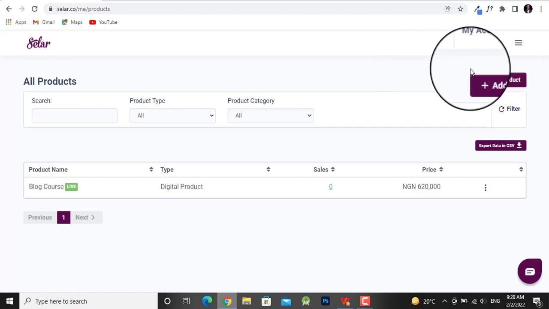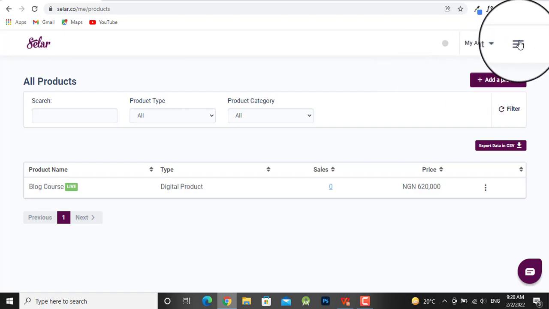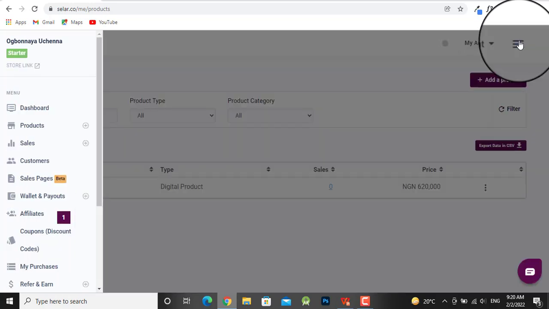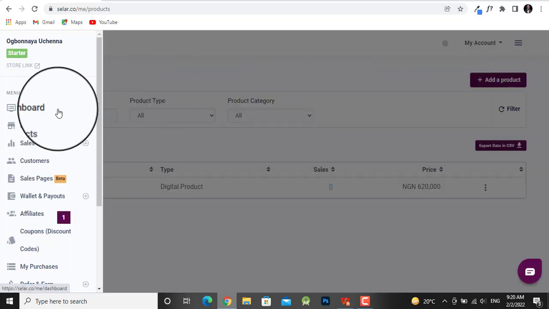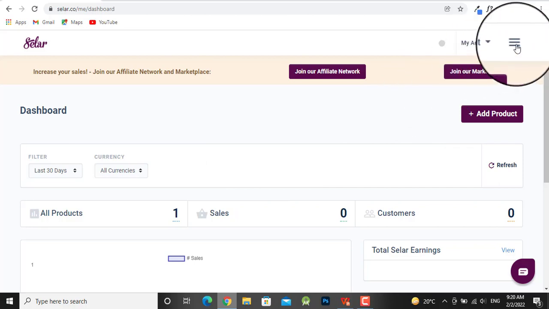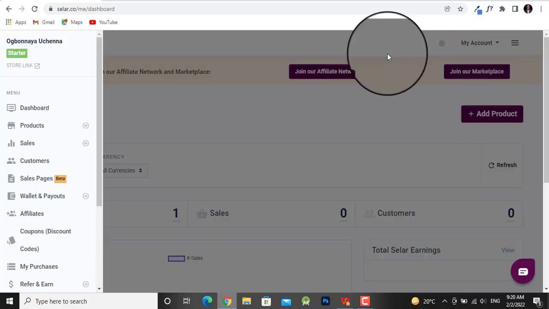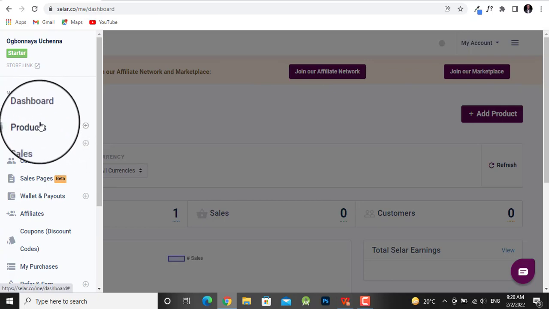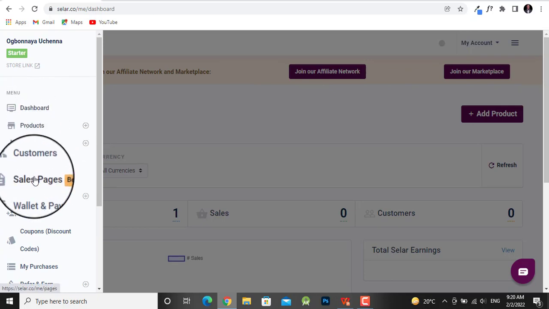First things first, you want to click on this. Let me head back to the dashboard so you can see. This is how my dashboard looks. We want to head over to this navigation menu. Click on it, and over here you see the dashboard, products, sales, customers, sales pages, wallets and payouts, affiliates. So this is where you want to click.